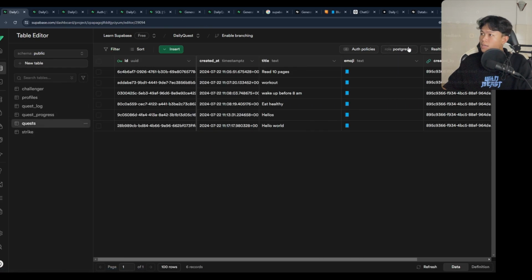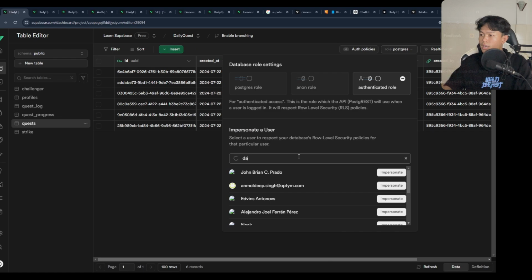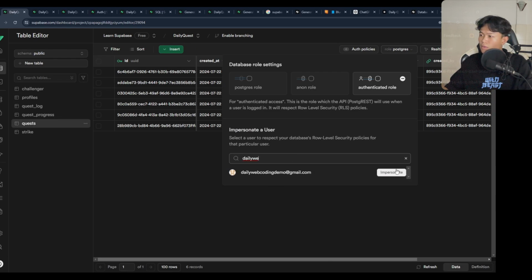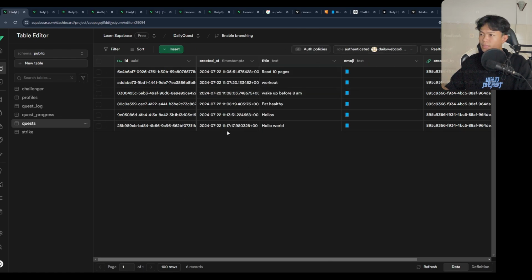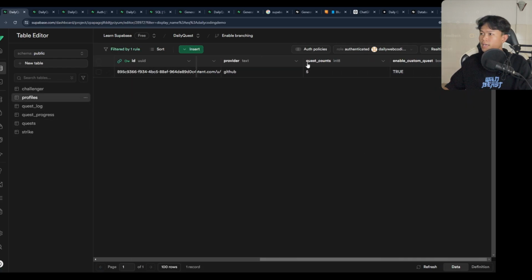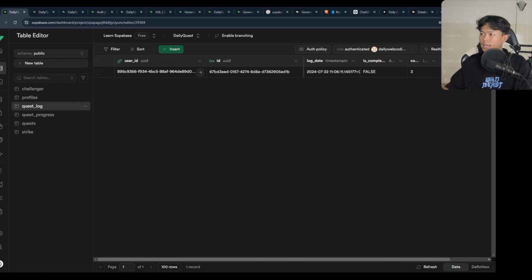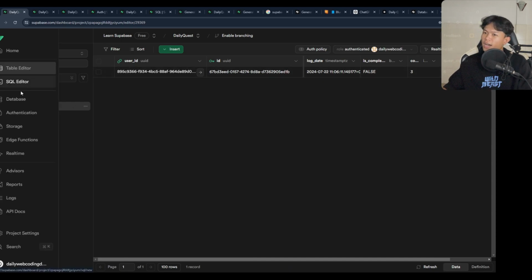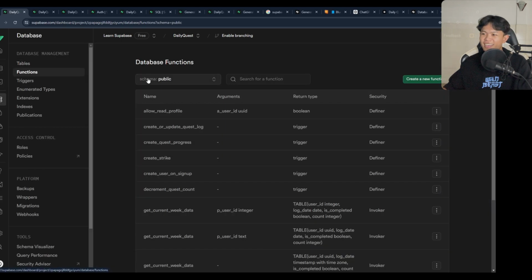Let's try to do that. For that, we need to do this user daily web coding demo. And let's try to delete this quest. Right now, it's going to 5. Let's go to profile. It is 5. Let's go to quest log. It is still 6. Okay, which is not great.